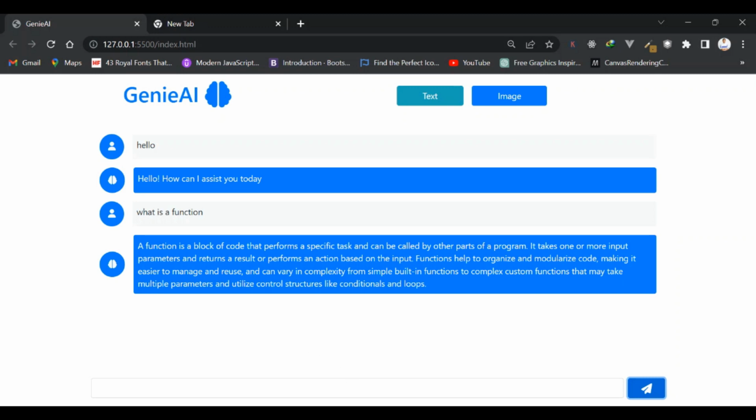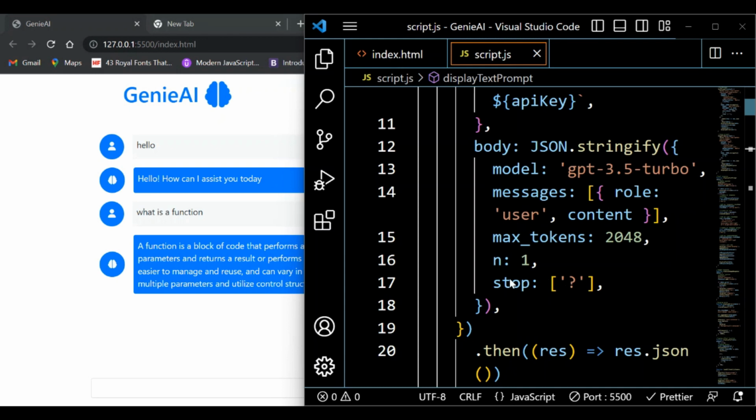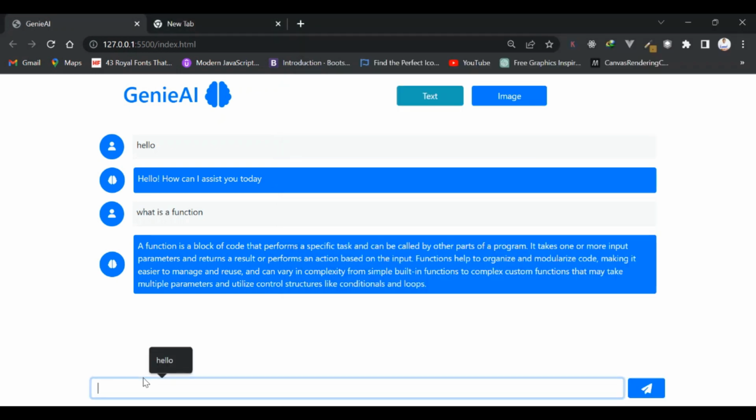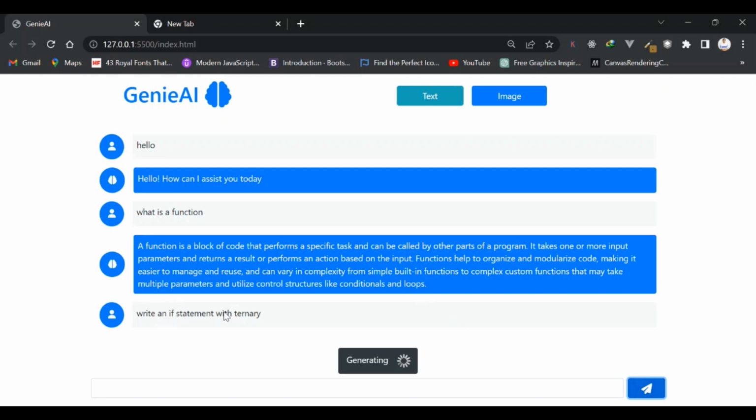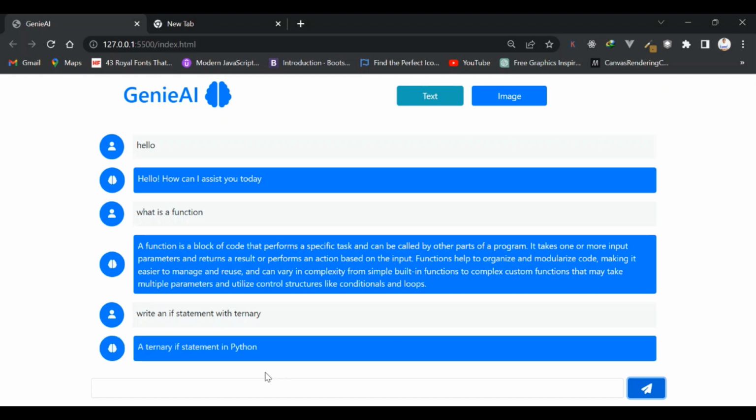Now I actually want to explain what this stop token means. I'm going to say write an if statement with ternary. If I click, because we are going to run it to a question mark using the ternary, you see it's going to stop when it gets to the question mark. Not in Python, not in Python. So we need to specify it.